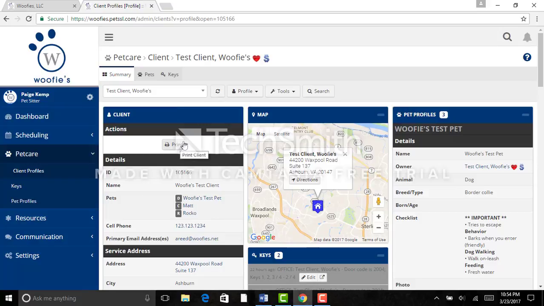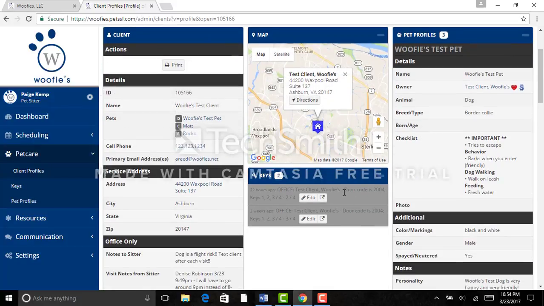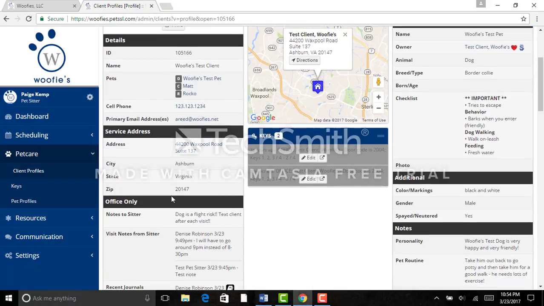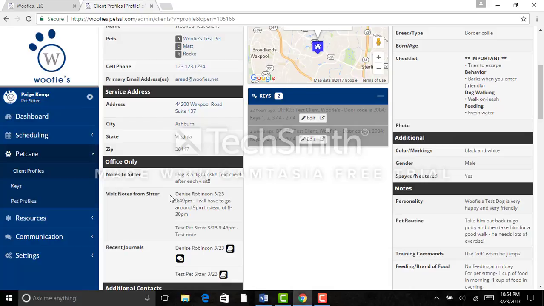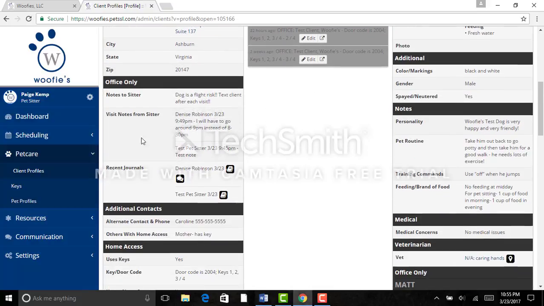And what this is going to do is it'll show you all of the client information, all the pet information. It'll also show you some key information. So you'll be able to see client name, pet name, cell phone, address, email address. It's also going to display specific notes as well as a recent journal log.